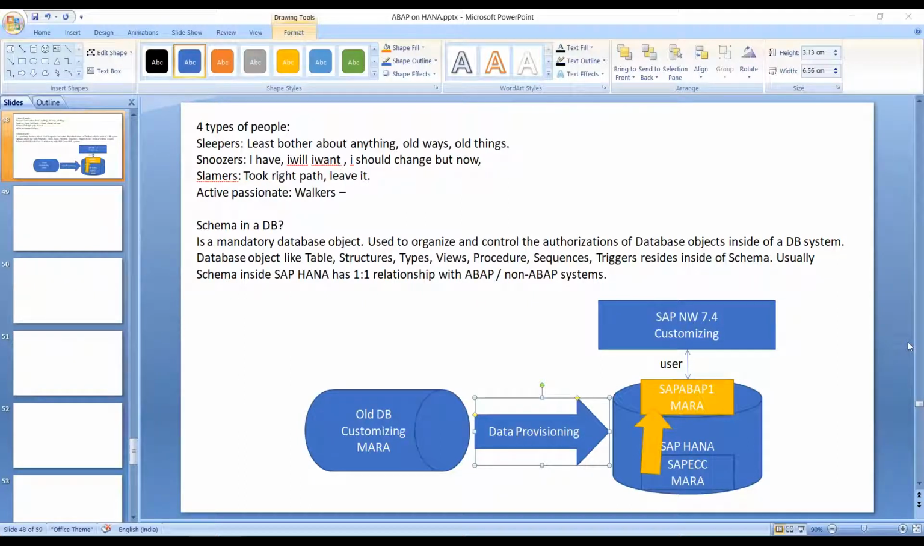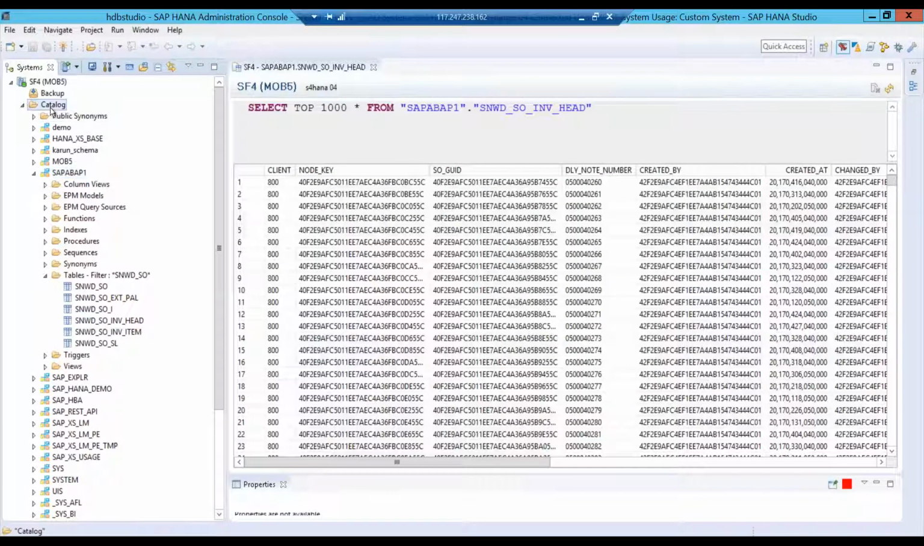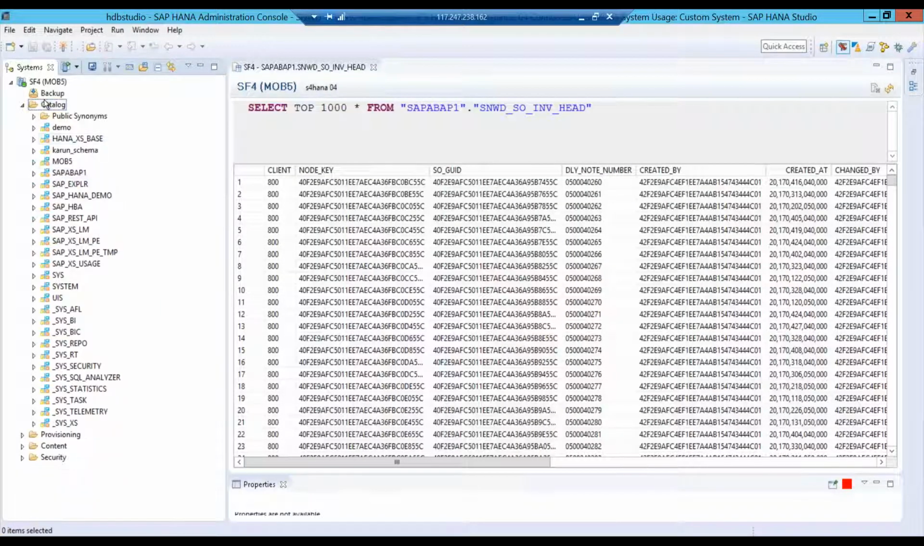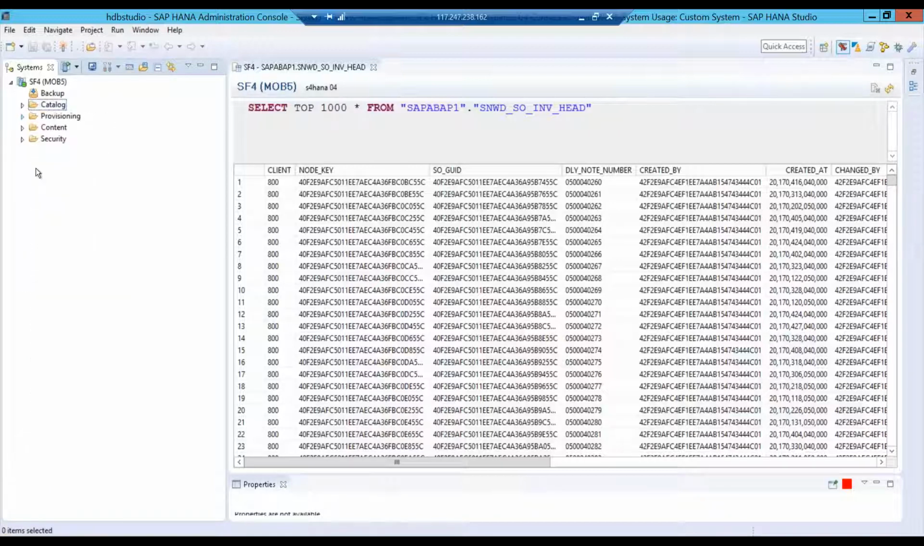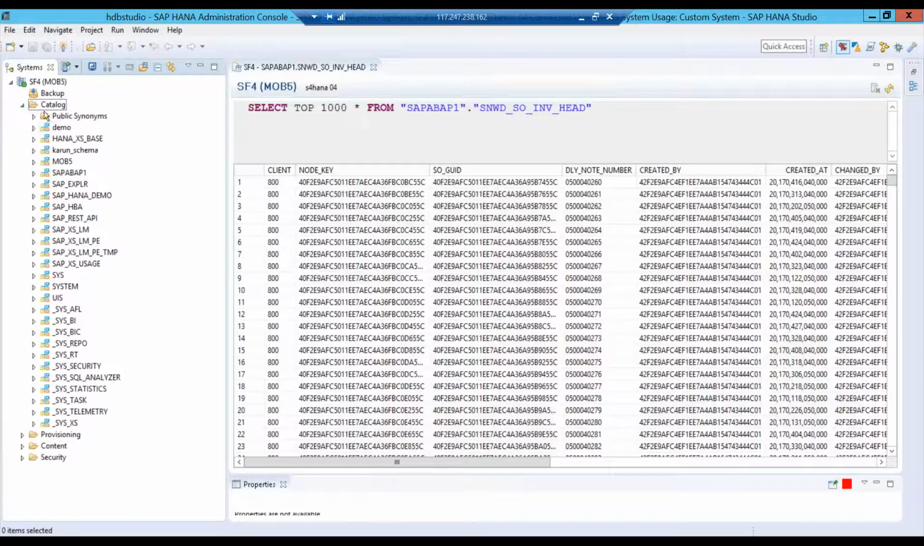Now, what is meant by catalog? I'm coming to it, guys. What is catalog? Catalog is a collection of schema. So now you can see it's very easy to define a catalog. It's a collection of schema in DB. It's just a folder structure. So catalog is a collection of schema inside of SAP HANA. It includes all the schemas which you have in the system. Clear, everyone? What is a catalog? It's a collection of schema.